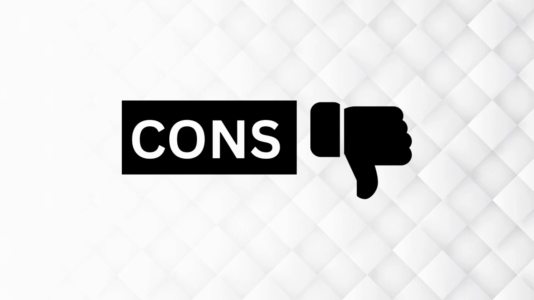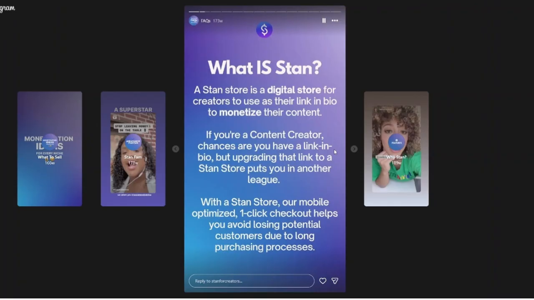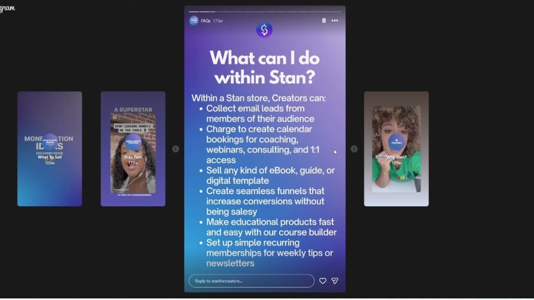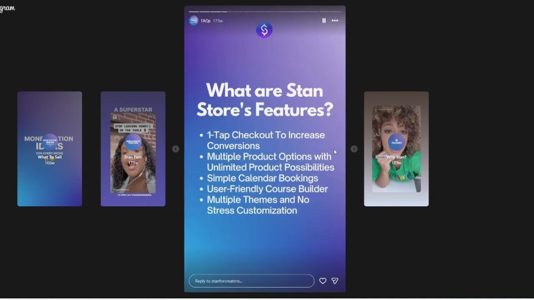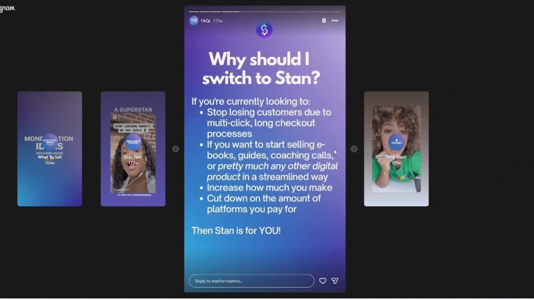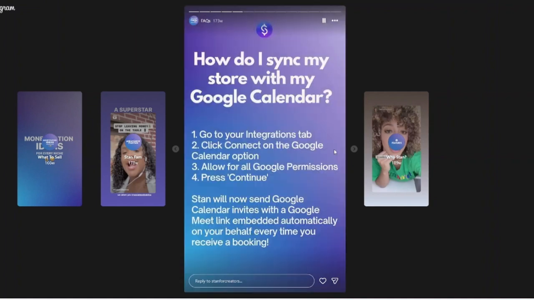How about the cons? There's limited design customization compared to full websites. No SEO or blogging features. It's not ideal for physical products. And course features are very basic. It's heavily dependent on you already having an audience. So stan.store works best when you're driving traffic from social media. If you don't have an audience yet, it won't magically generate customers for you.